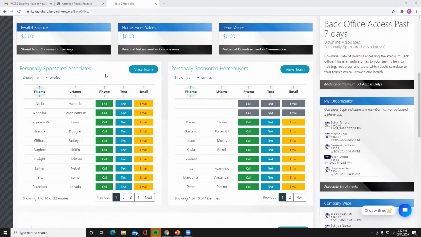Personally sponsored associates. You can view your team. Here's a list of them in alphabetical order. And I've got several pages here that you can go through. One of the features here is you can get their phone number and call them if you have that app either on your mobile phone or on your PC. You can text them, or you can email them. Their information is right there at the touch of a button. And the same thing here for your personally sponsored home buyers.